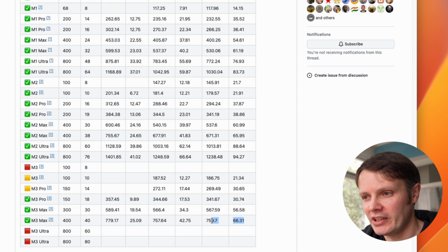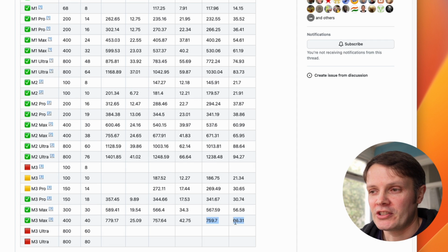So we can see here we're getting slightly increased text generation there. You've got a slightly decreased bandwidth in terms of the memory, which has been reduced to 300 gigabytes a second.